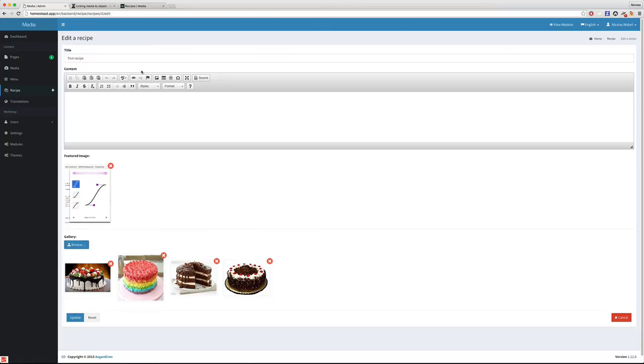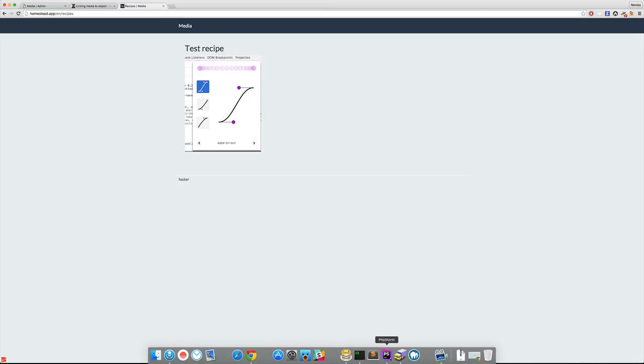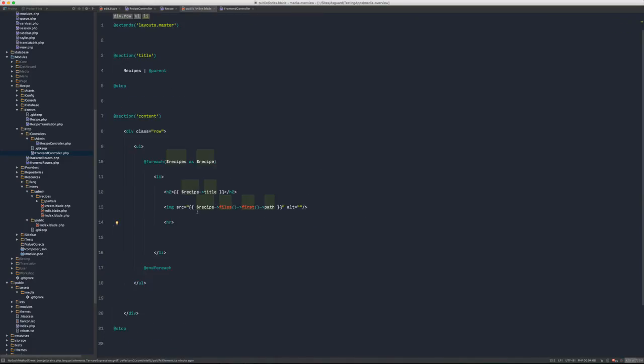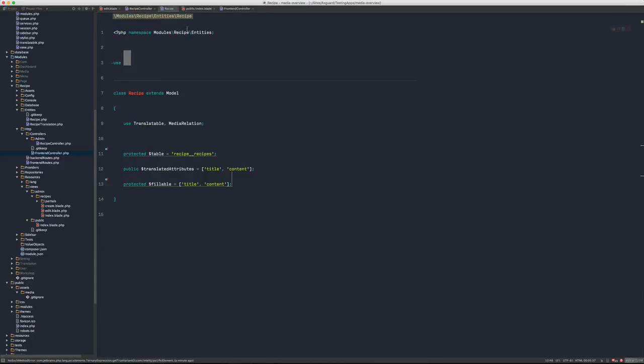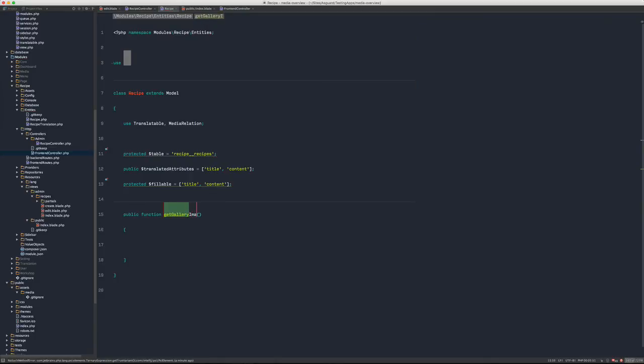So now let's see how we can display those images on the front end. First, let's go into the public view and we'll just display those images over here. Nothing fancy. We're going to go into our entity, the recipe model, and let's create an accessor method. So get gallery attribute.